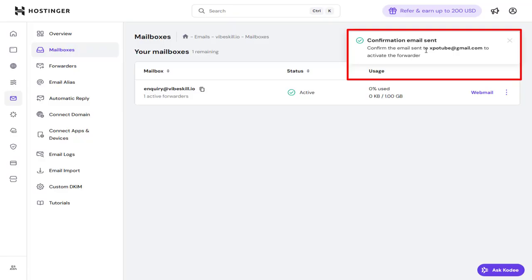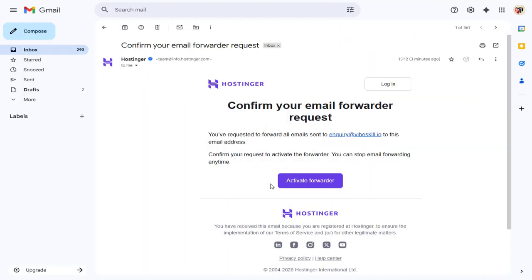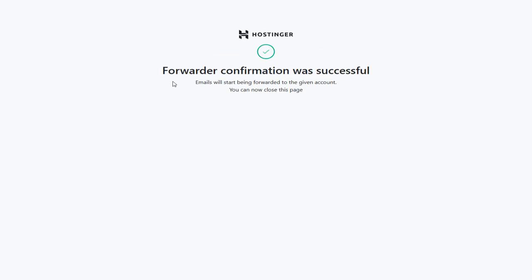Next, for the forwarder to be active, we will need to click and confirm the forwarding in the Gmail account that we entered here. And done. You can see here that the email forwarder has been set up.